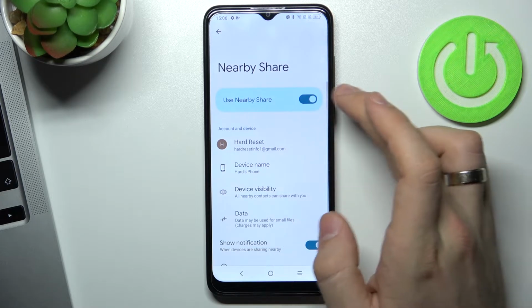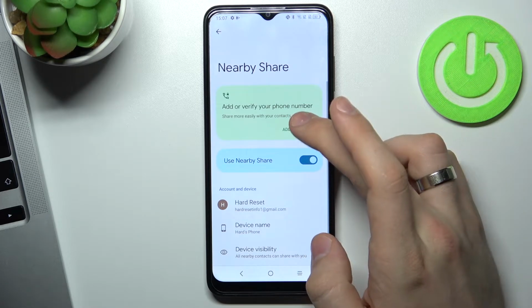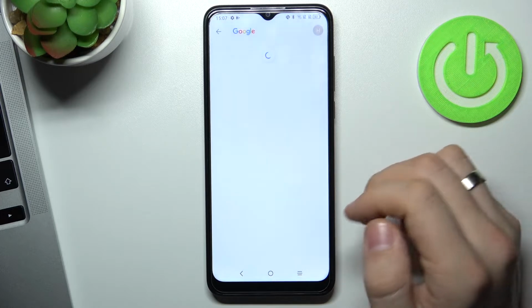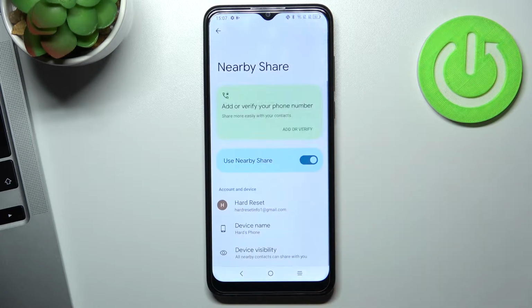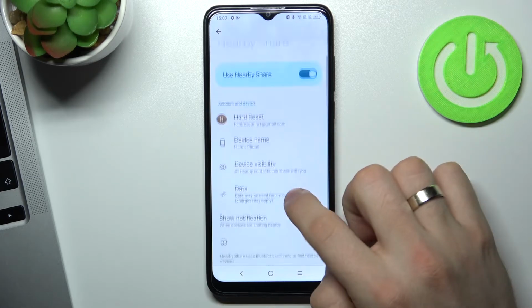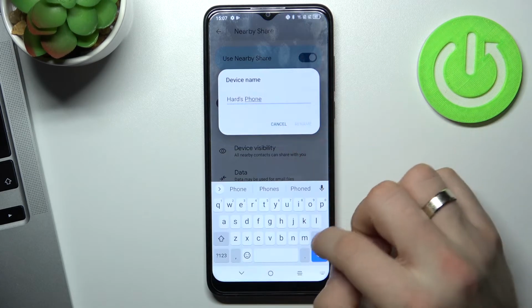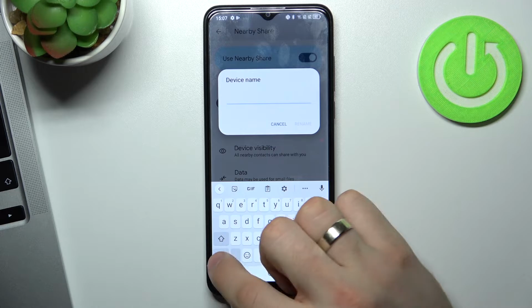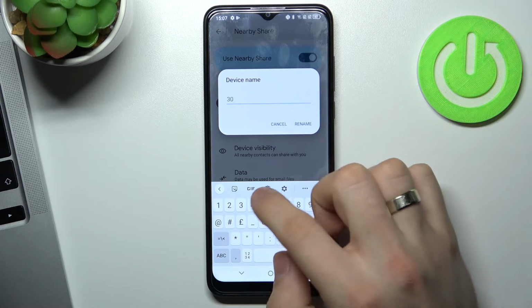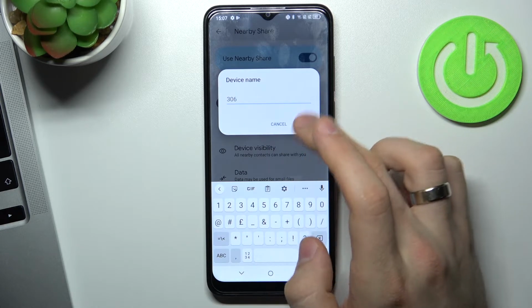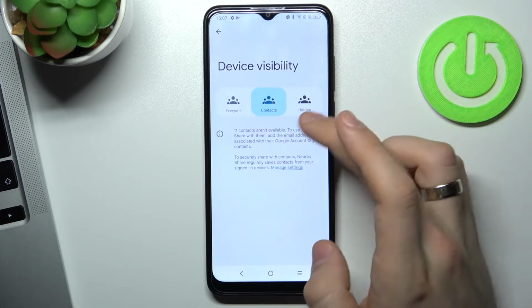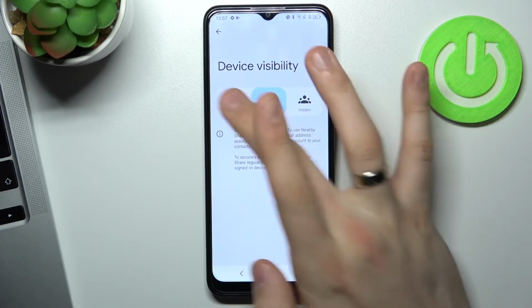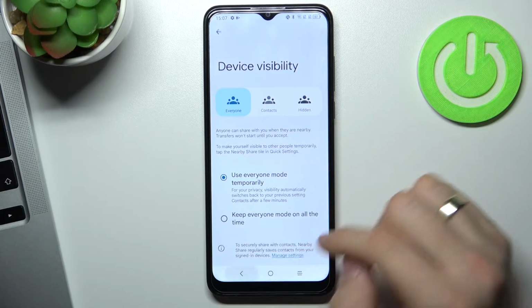Then enable Nearby Share, wait a while, click add or verify. Scroll down, click yes I'm in, and cool. Now you can change your device name, for example 306, click rename, change your device visible for others, for contacts only or for everyone.